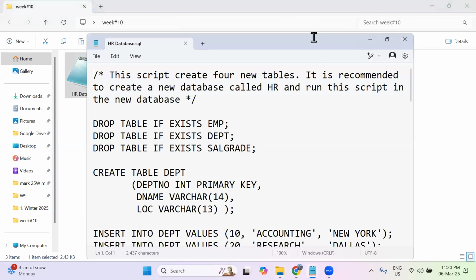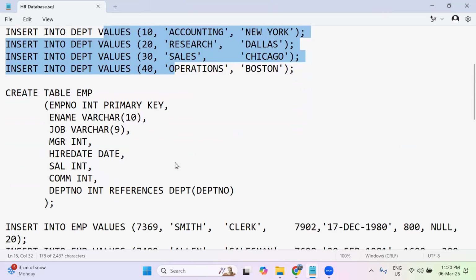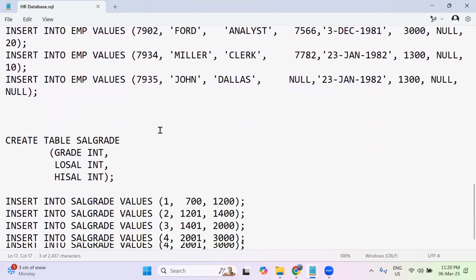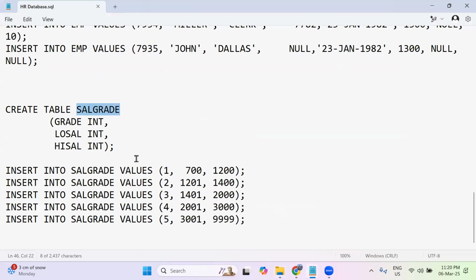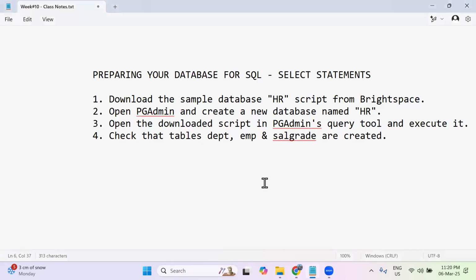Once you open this script, you will see that it basically creates 3 tables: a table called department, which will have 4 records, a table called employees, which will have about 14 records, and a table called sal grade, which is going to have another 5 records. So this is a script that will be used to create a sample HR database, and then we're going to run our select statements against this database. In all my video lectures, I will be using this HR as a sample database. HR basically stands for human resource.